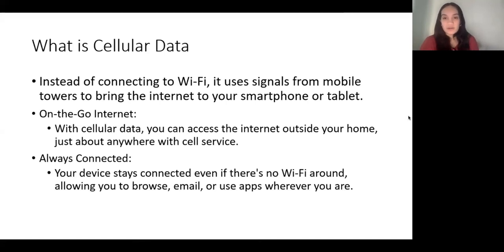However, I don't know if I have it in the next slide. The catch is, you want to make sure what your plan is with your cellular data. If you have Verizon, AT&T, T-Mobile, whoever's your company, you want to make sure what your plan is, because just because you have cellular data doesn't mean that you can make 1,000 phone calls in one day, because then you're going to go over your data limit and you're going to be getting charged.